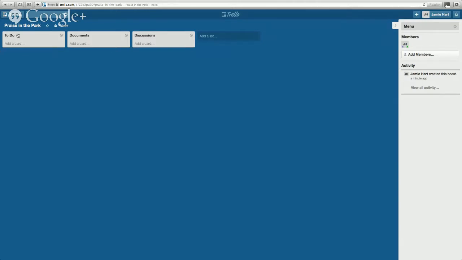And I'm going to put all of my to-dos in one list. So again, the board is Praise in the Park. The list I'm going to operate in right now is called to do. So what I'm going to do now is add a card. And cards are actually going to be the different phases of the project. So I'm going to call this card Initiation Phase.